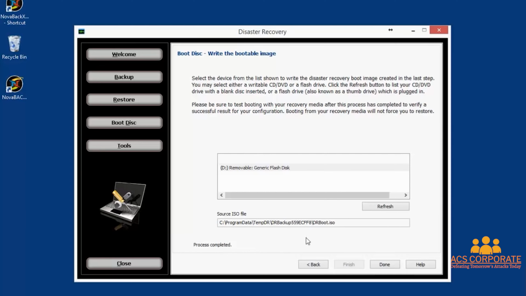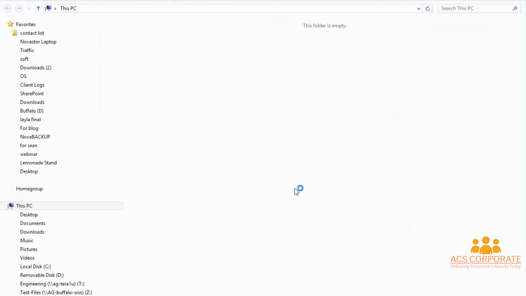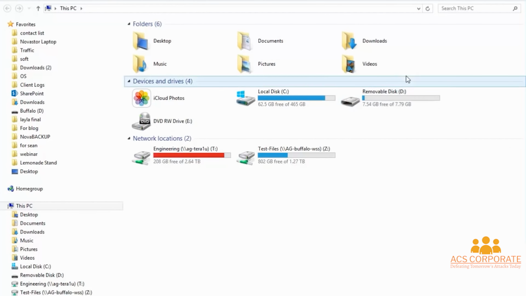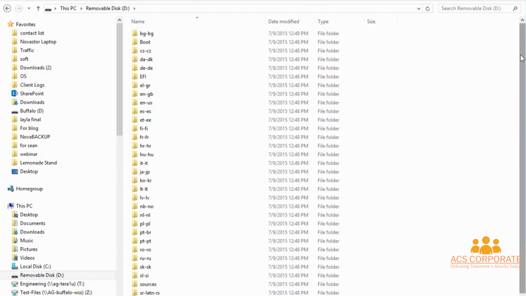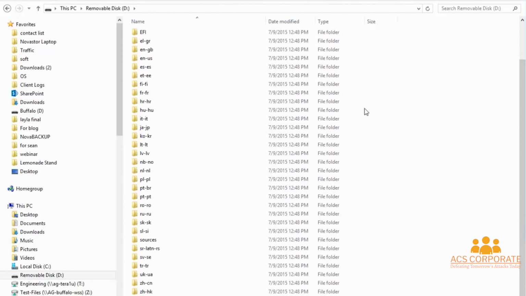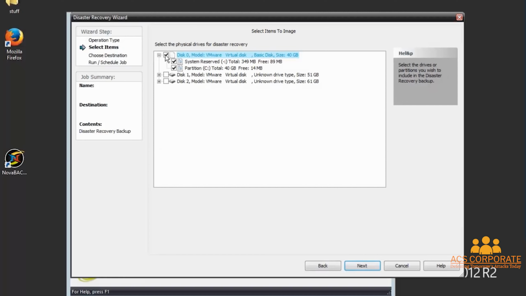Once it says Process Completed, click on Done. Now we'll go over here and browse and see the file that it made. As you can see here, I now have a bootable disk. Now let's run the disaster recovery schedule. Click on Next. We suggest that you select a disk that has the boot partition. The data files are getting backed up through your regular file level backup. Click on Next.